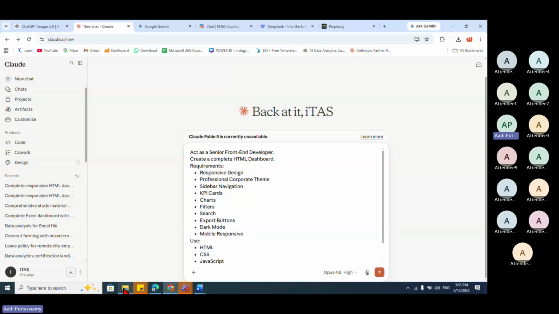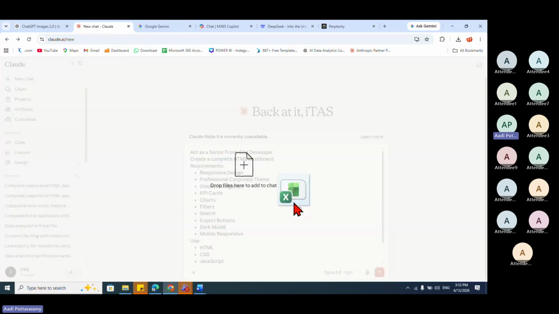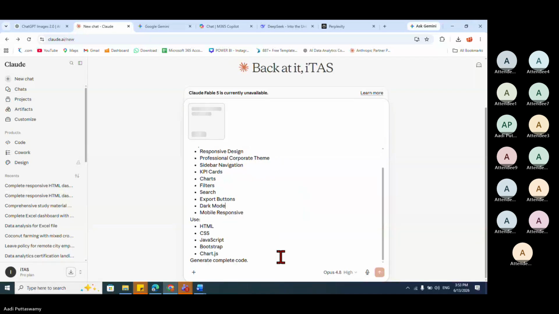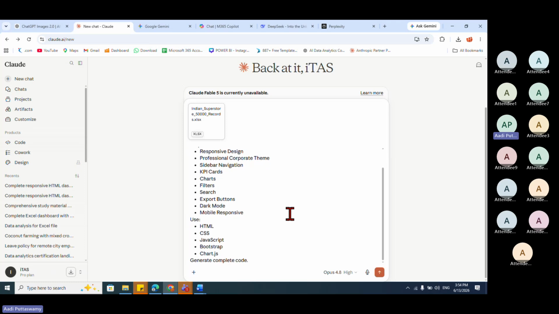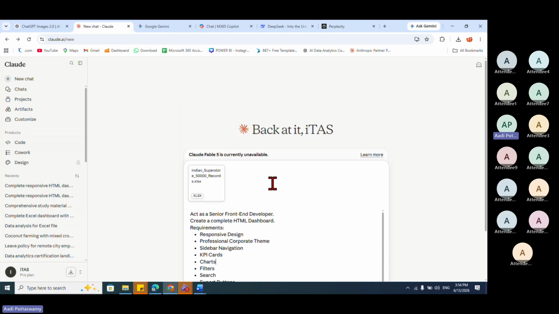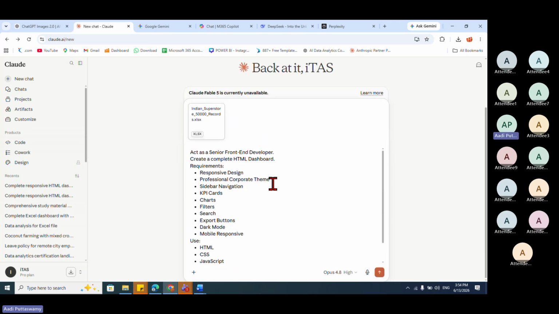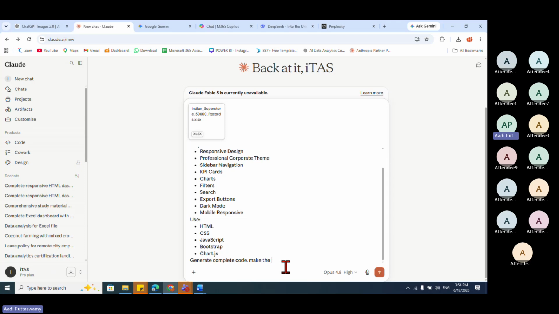Okay. What I'll do is I'll just drag this and drop it. So it says generate complete code. And here we have all the KPIs. Okay. Right. So we got the Excel file also. So let me paste it.